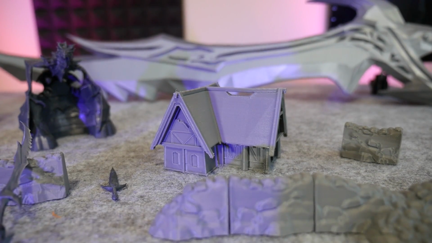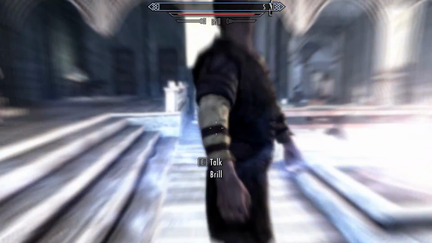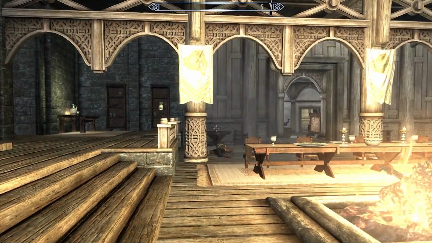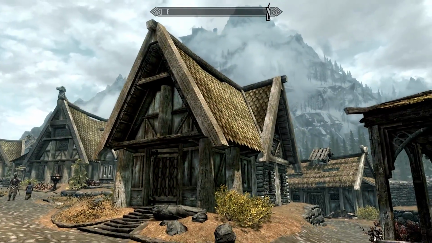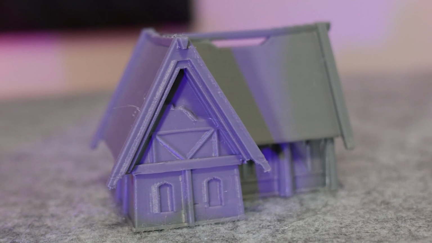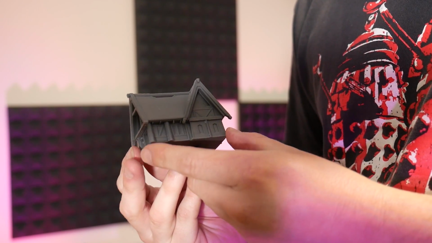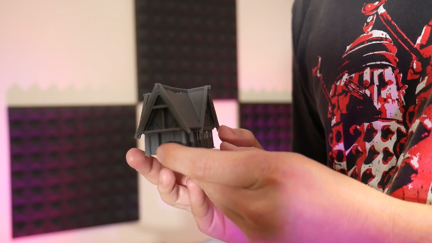Then of course I just had to print myself a Breezehome as well, because I'm not going to pay 5,000 gold for that. Again, this is just the original mesh. It hasn't been added to, subdivided, or modeled any further than what it was, so it is low poly, but when you print it small like this, it actually suits the FDM/FFF 3D printing process quite well.